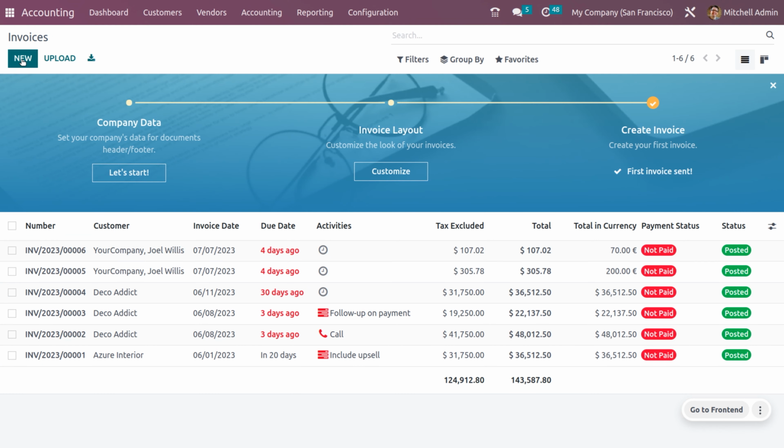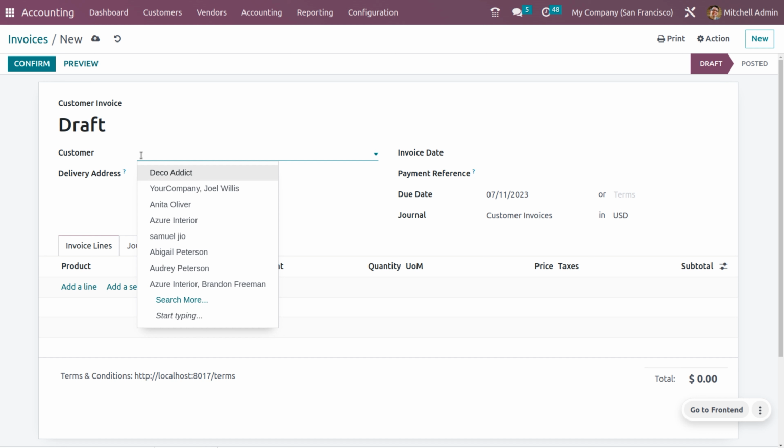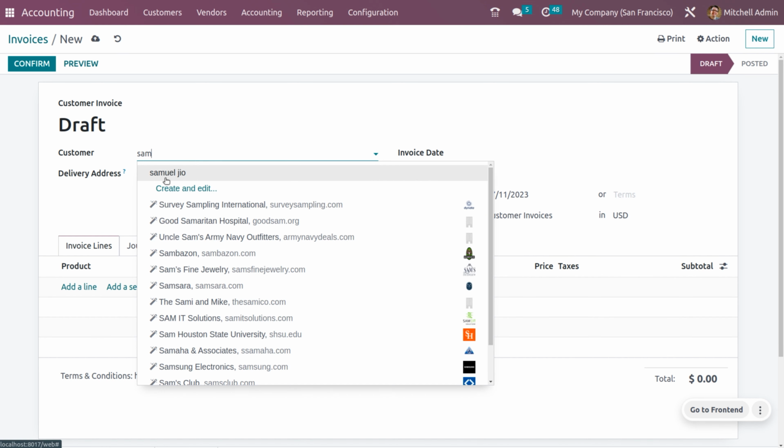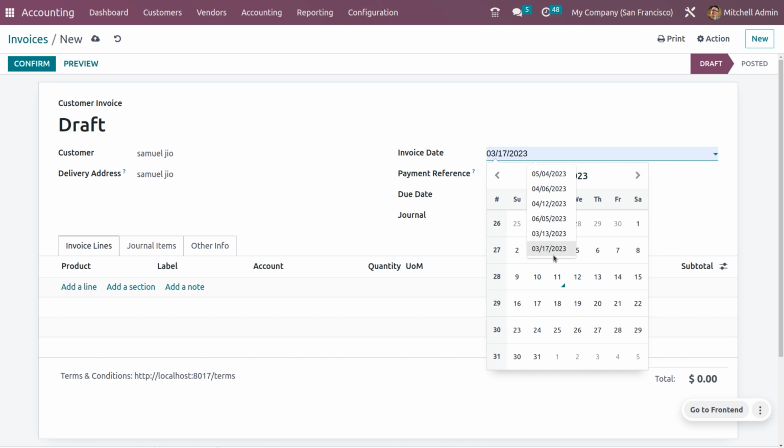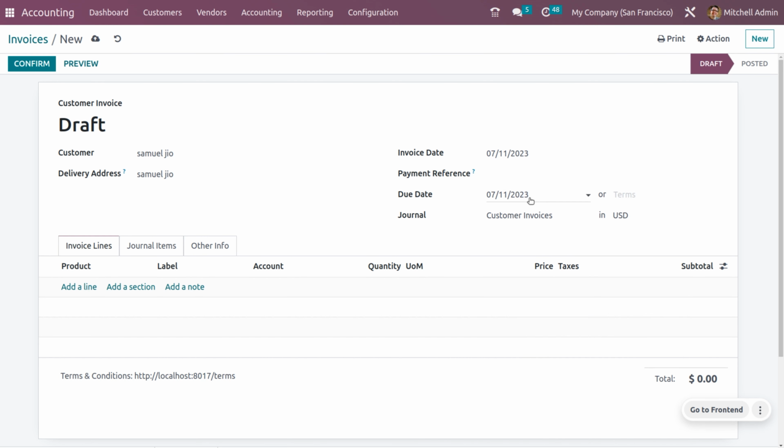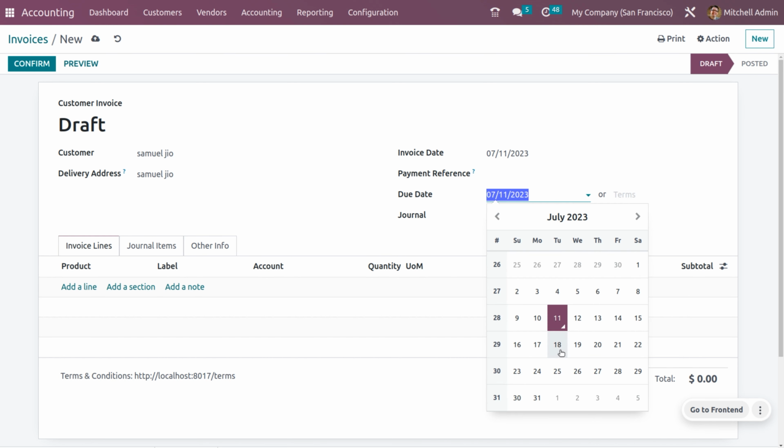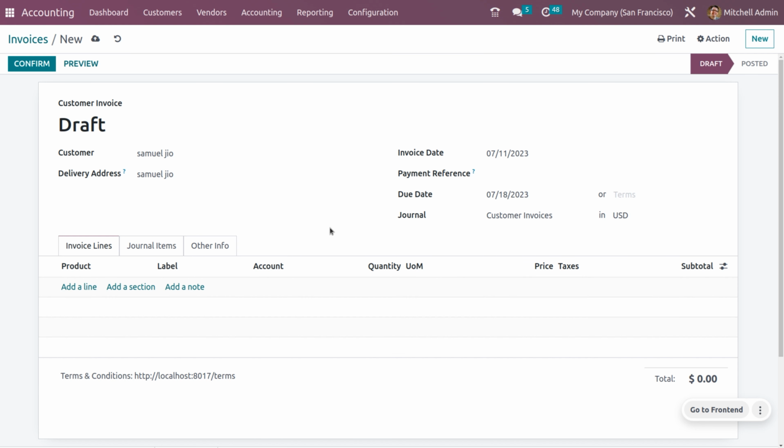Now let's create an invoice. For that, you can just click on new, and let's use a customer named Samuel. Generate an invoice for $5,200, and the payment date is set 7 days from the invoice date. So here you can choose the customer Samuel, and you can set the date as today's date, and we will be generating a due date as 18, which is 7 days from the invoice date.